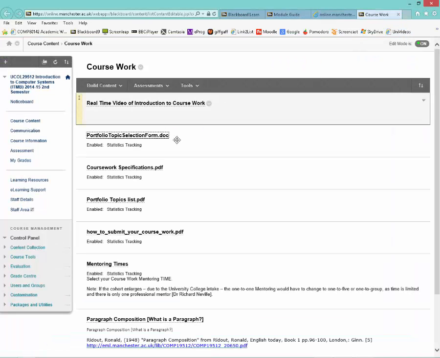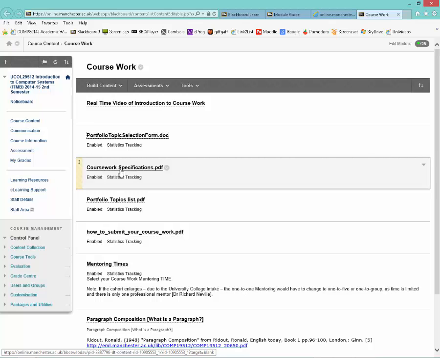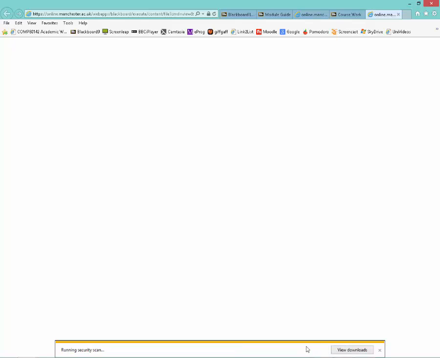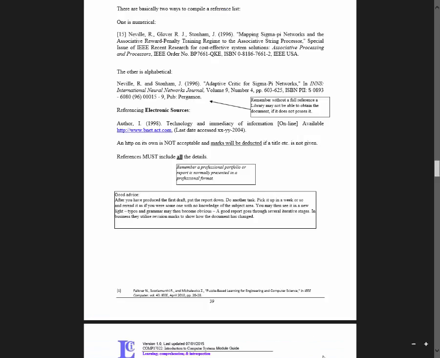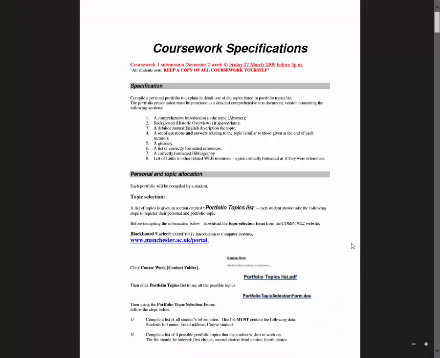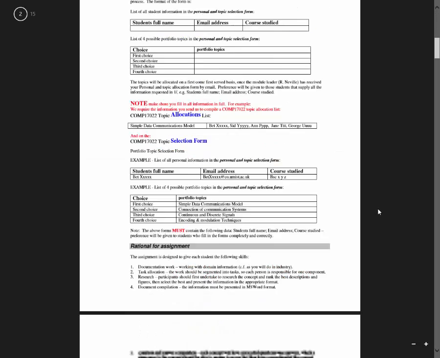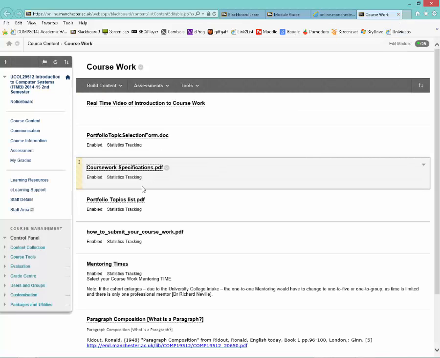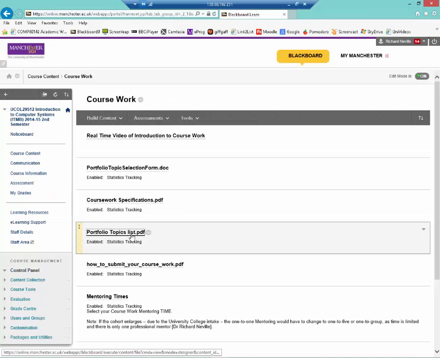So let's look at, and then we've got the coursework specifications. Now this is just a chunk straight out of the module guide that you've already seen. So, okay, so the coursework specification, as I've said, is a snip out of the module guide, and it shows you exactly the same as the module guide did. So let's go back to the directory. Let's go and look at that.